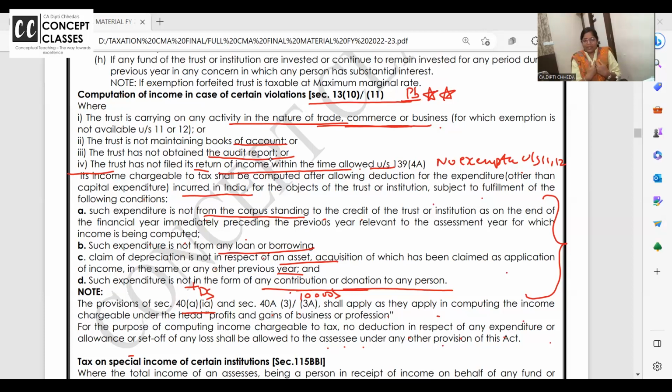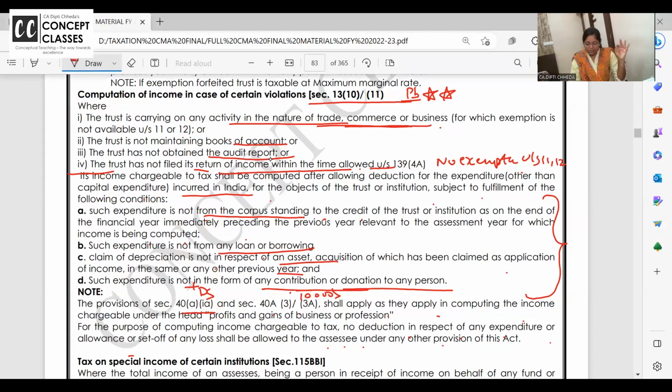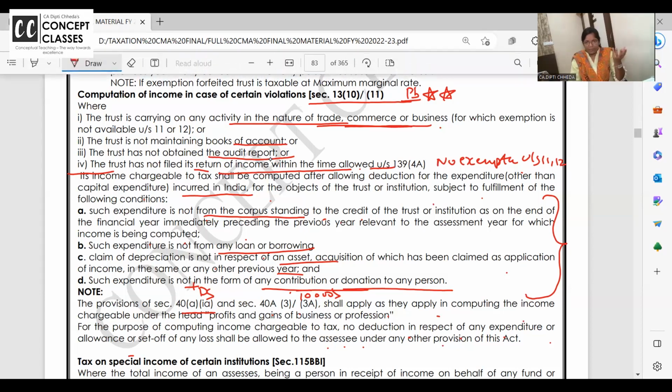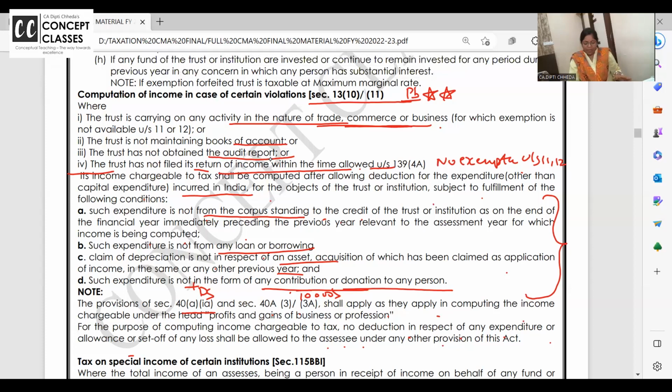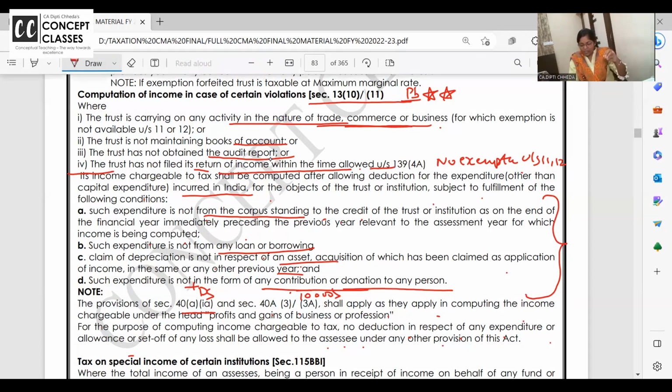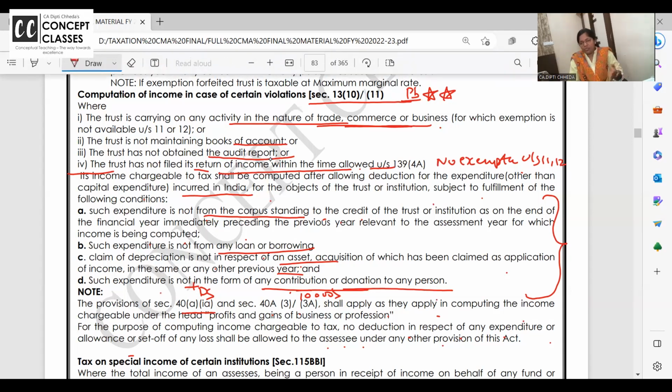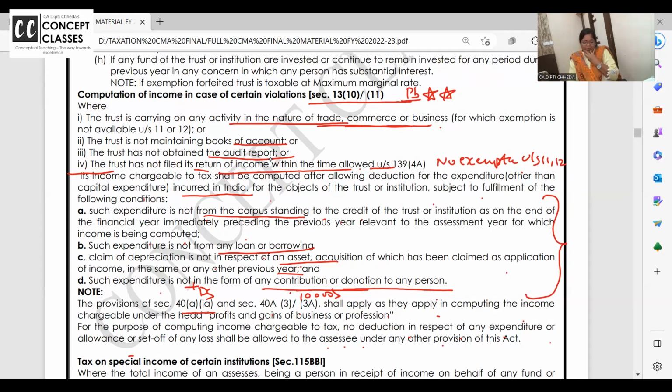If the exemption is violated, then how do I calculate my income? First point, revenue expenses incurred in India are allowed. Capital expenditure is not allowed. Any donations out of the corpus, money spent from what was credited to corpus, not allowed. Any expenditure out of loans and borrowings, not allowed. Depreciation on an asset which is fully claimed, not allowed. Expenditure in the form of any contribution or donation to any person, not allowed.